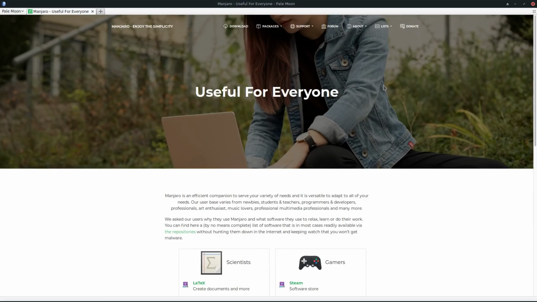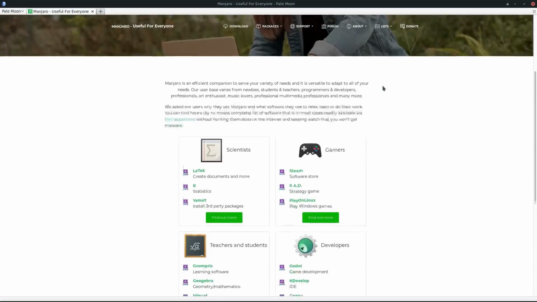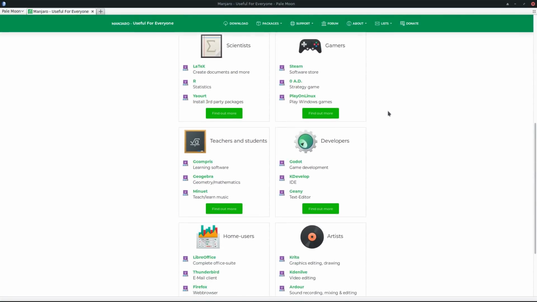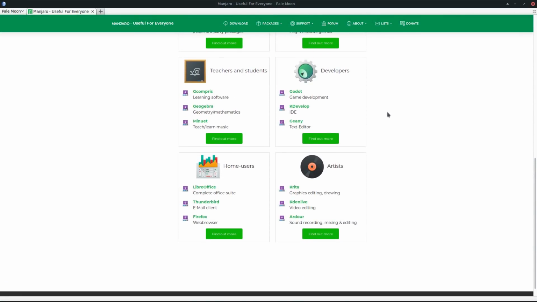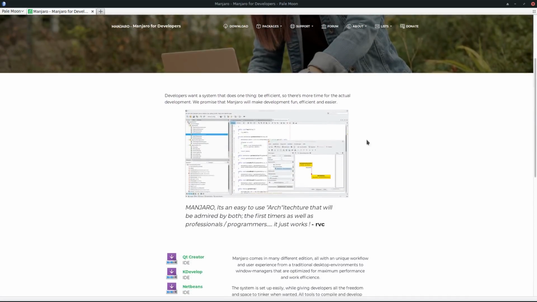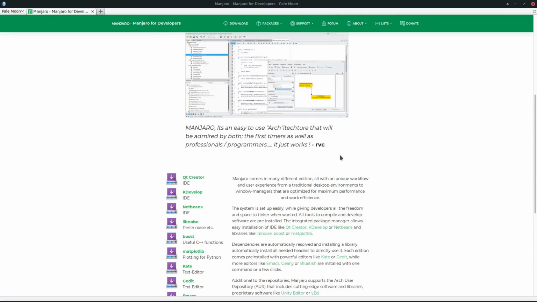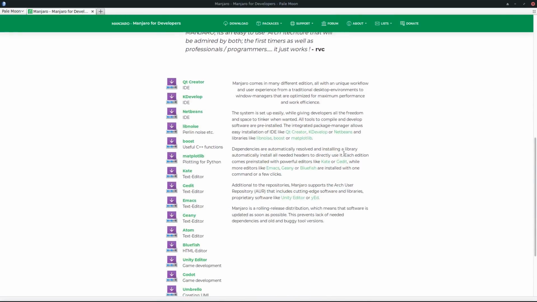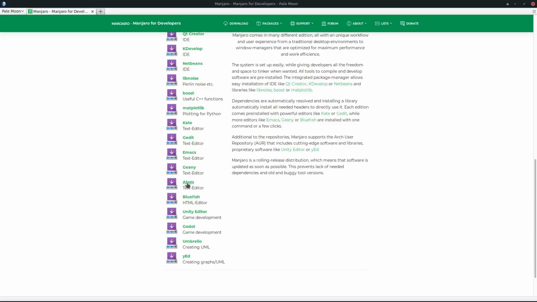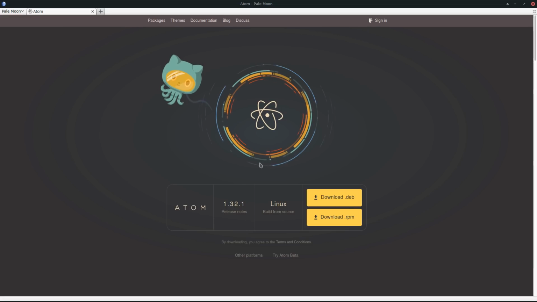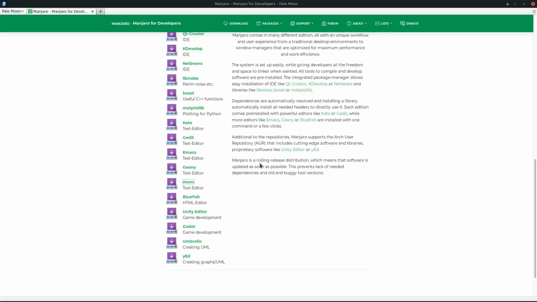Also, for whom is Manjaro? So we are for scientists, gamers, teachers, developers, home users. If you want to know more about that, you can dive in and see, for example, developers recommending Manjaro. You can easily check out which tools we have. We link to the home pages of the tools, so you can get more information from them.